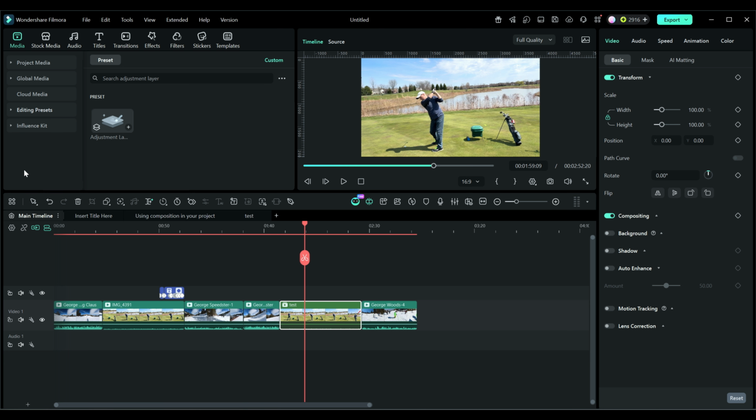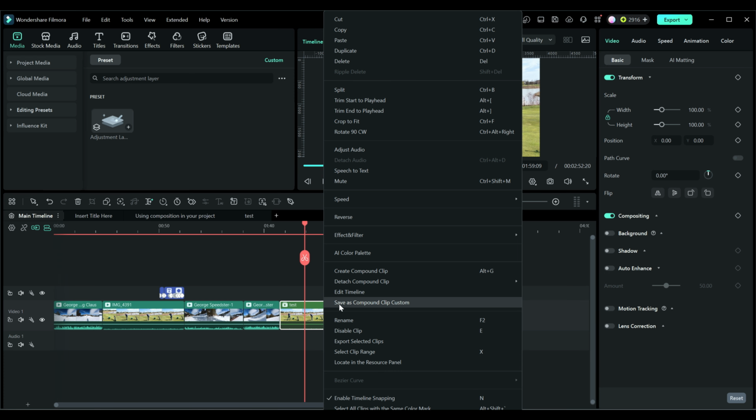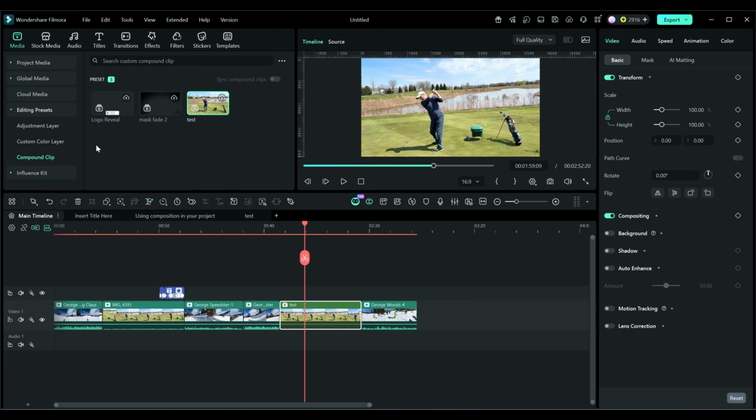I'm just going to close it up again so you can see the effect. I'm going to right-click on it, and I'm going to save as custom clip. And now you see that it opens it up and it put it over here. This is the test compound clip. Any new project we open up, it will be available. Okay, so that's method 2, which is to create a compound clip.